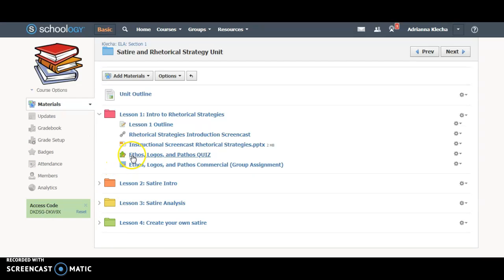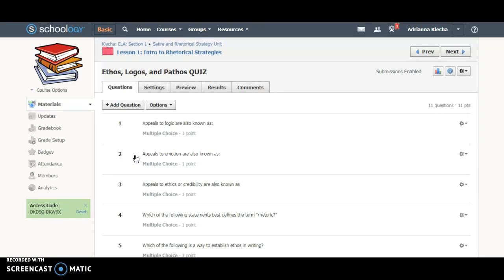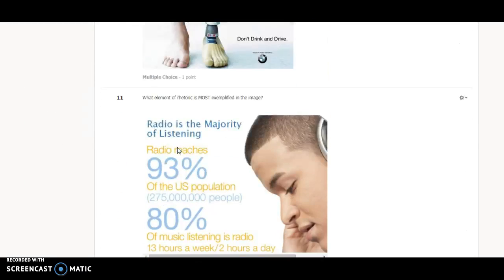They then will take an ethos, logos, and pathos quiz. If you click on the quiz, this is a formative assessment in which they can set the goal to really learn ethos, logos, and pathos. So after they take the quiz, there's multiple choice questions and some short answers. They just type in their own response.